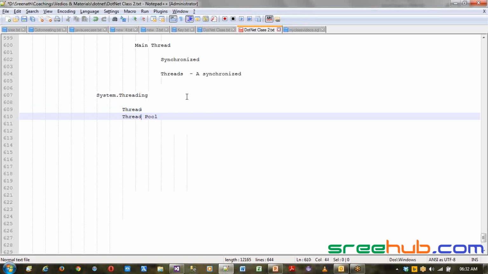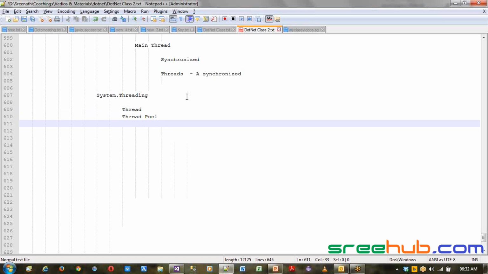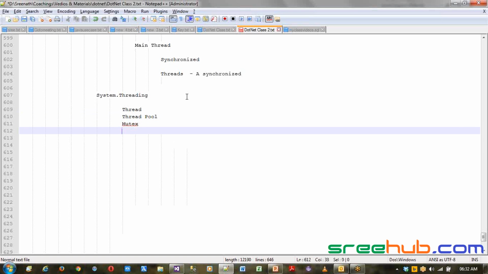Now thread pool is nothing but a combination or aggregation of a few threads, a set of a few threads bundled into one tag, which is a thread pool, right? And then you have something called mutex, and there are a few classes which we are about to see. The main classes we'll see are the ones which we normally use in real time. So this is about the actual threading class namespace which we have.